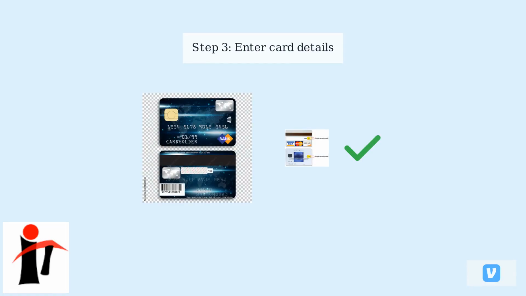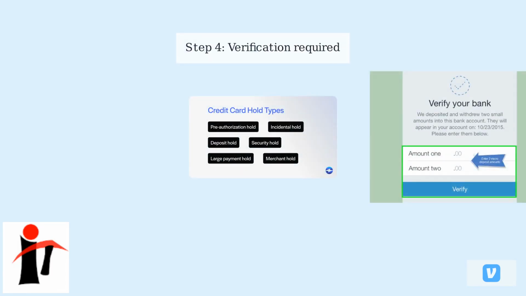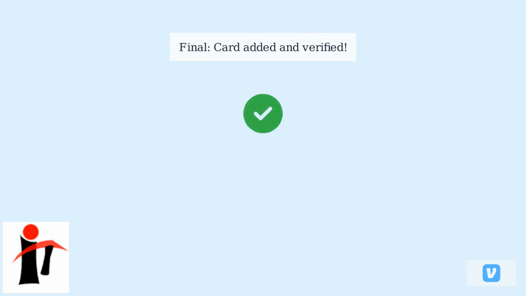Enter your credit card details accurately, including the number, expiration date, CVV, and billing address. Venmo will then prompt you for verification. This usually involves a small temporary hold or micro deposits. Complete the verification step, and your card will appear as a payment option.